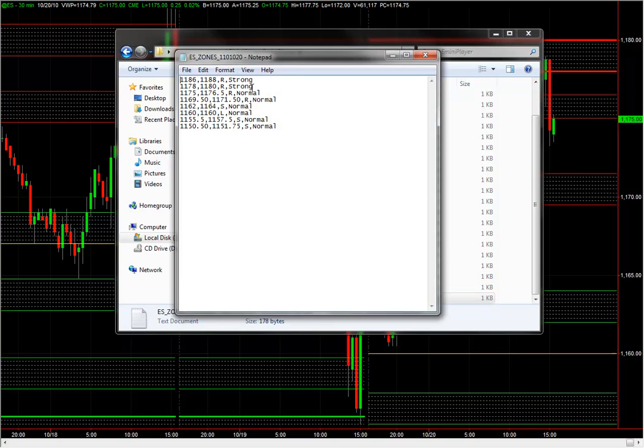It's just a simple comma delimited file. It has the start of the zone, 1186 or 1178, let's say. The end of the zone, 1180. This over here, whether it's R or S, signifies whether it's resistance or support. And then we just have whether it's normal support resistance or strong support resistance.